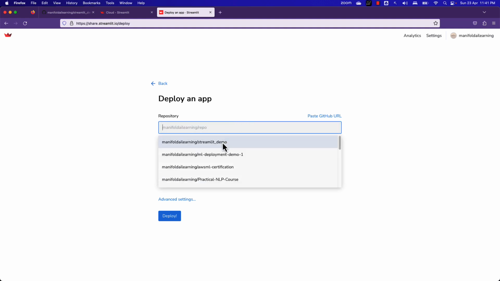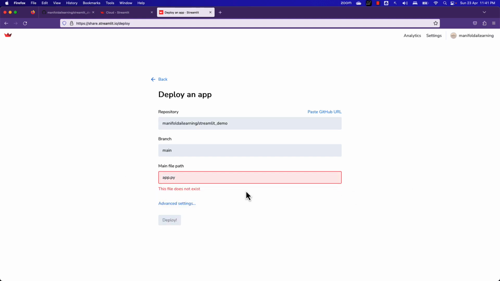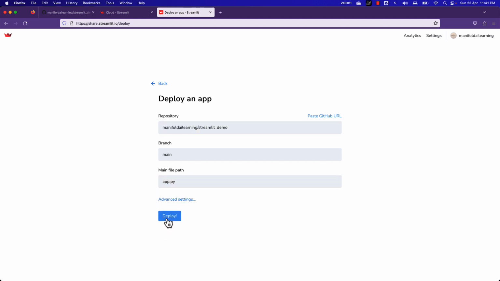Now in this page, we just have to select the repository. The repository is Streamlit demo and the branch is main branch. The file is app.py file. Click on deploy. That's all. This will take some time in order for us to get the URL. Once it is deployed, it will give us the URL and we can access our application by visiting that URL.